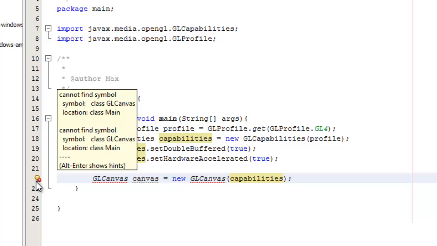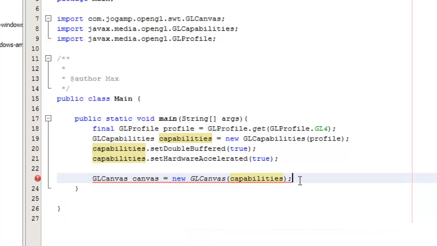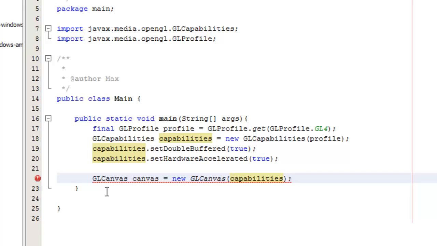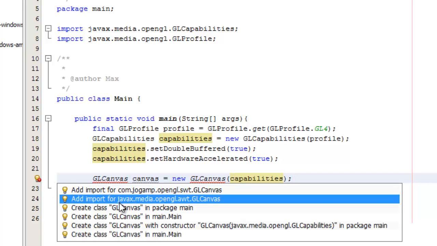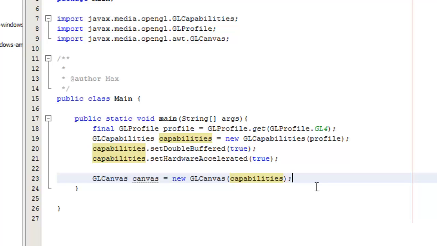Of course, do necessary imports. I think that was the wrong canvas. Yes, I'm sure you get the javax.media.opengl.awt GLCanvas. Yeah, that is the correct canvas to use.